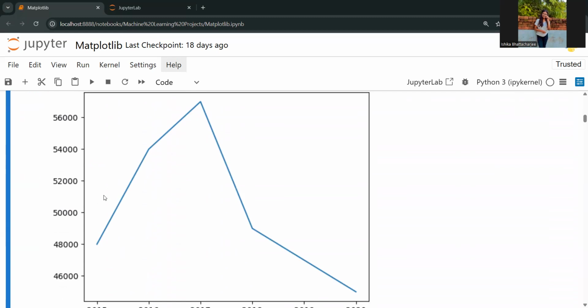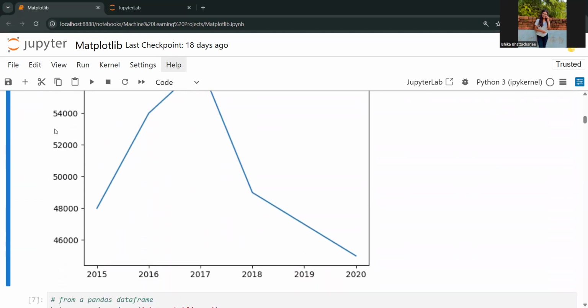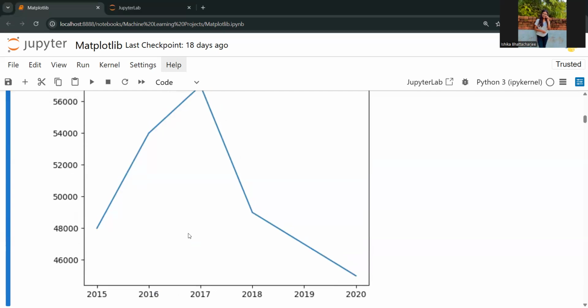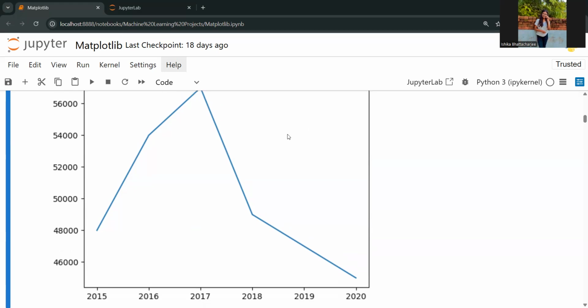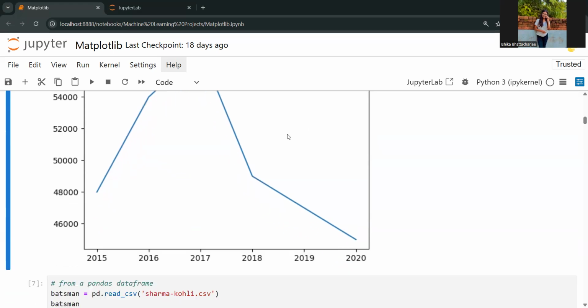Now you can see one thing: it is still not insightful. We don't know what these values are. So we need some labels. And I don't know what this blue line is, so we need some legends, maybe a title. To make it more attractive and insightful, I'm going to show you how this happens.